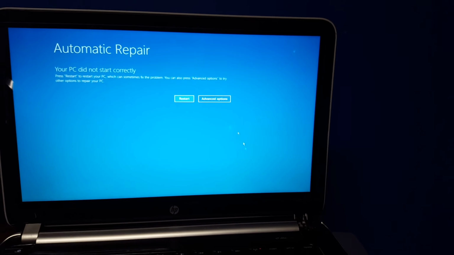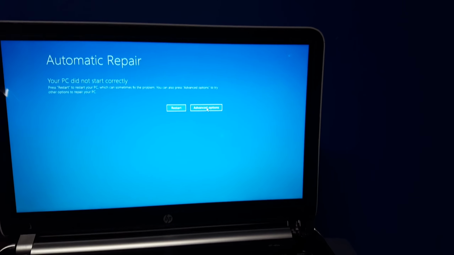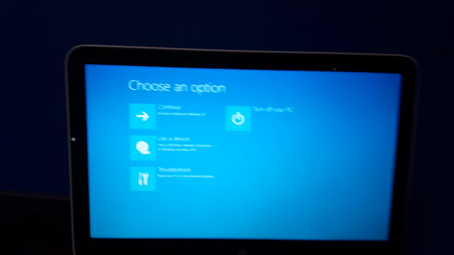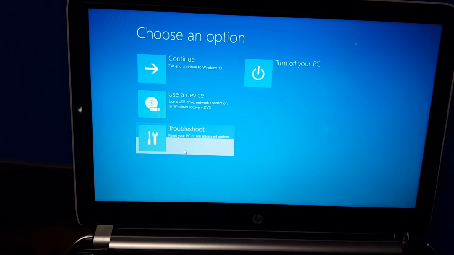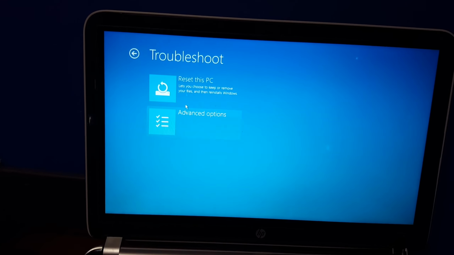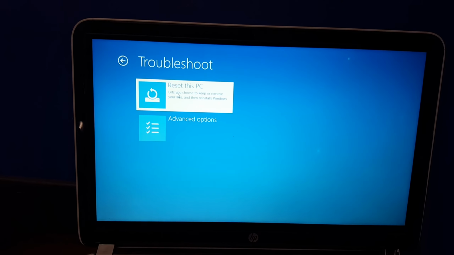And there it is. Hit advanced options, just like that. Go on troubleshoot. And hit reset this PC right over here. Oh shoot. What just happened?